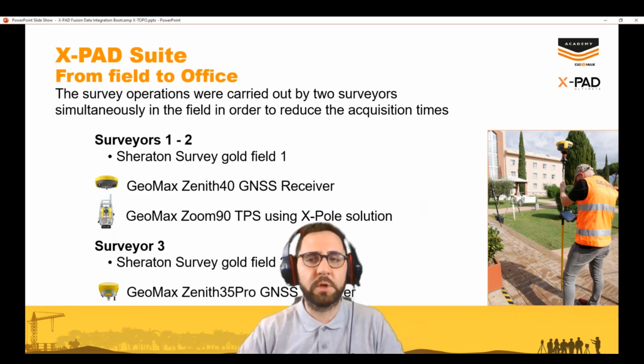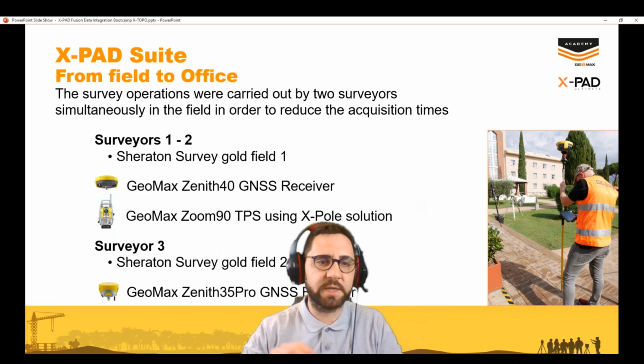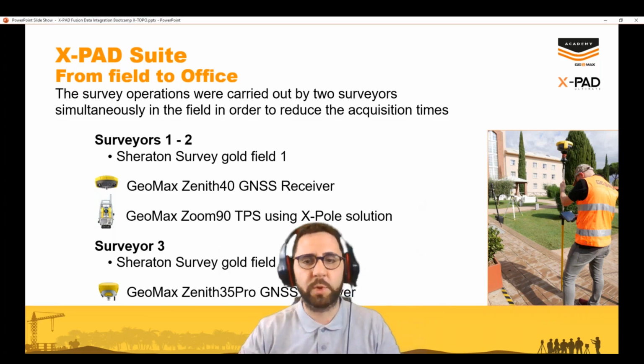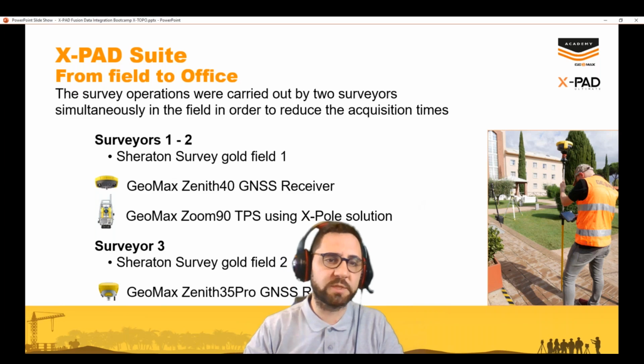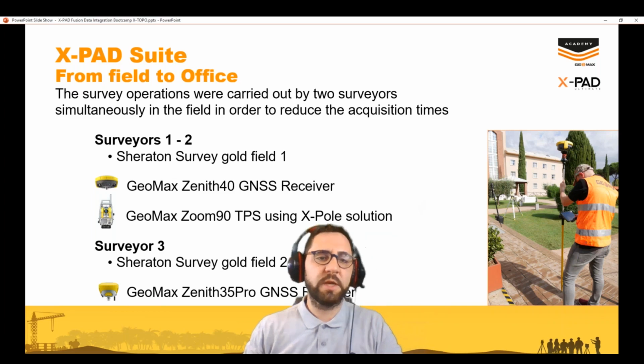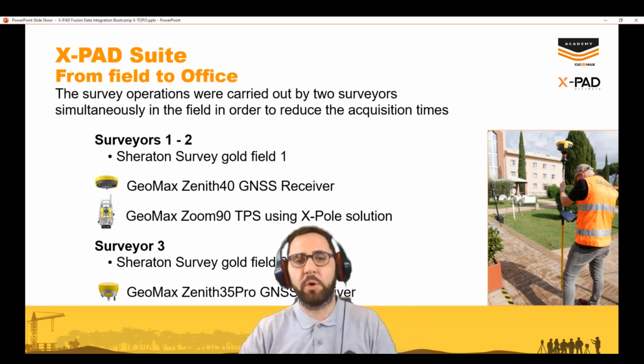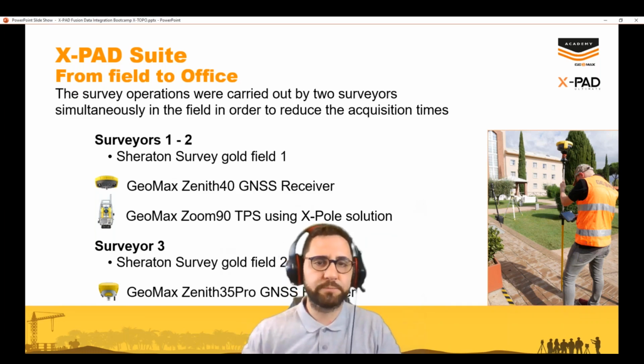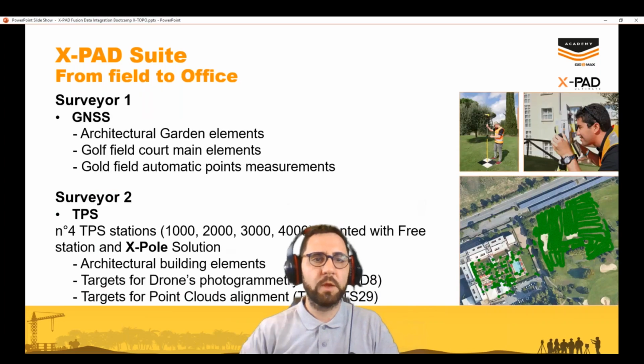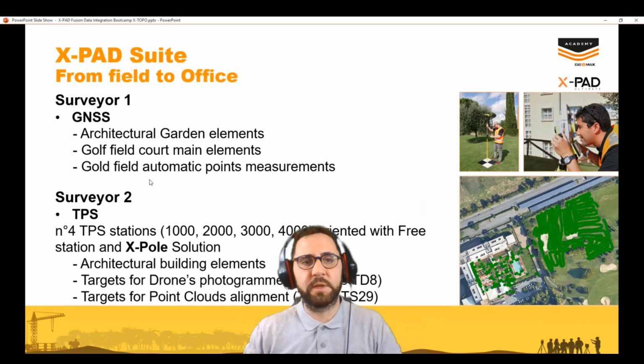And then, of course, in the same project, we can collect data from GNSS and TPS. So we can directly switch from GNSS measurement to TPS measurement. Then in the second project is included the Zenith 35 Pro GNSS project. So only points measured with the GNSS receiver. In the first project, we measured with the GNSS some parts of the architectural garden elements, the golf field court, the main elements, also using the automatic point measurement.